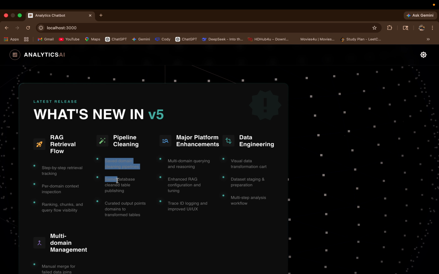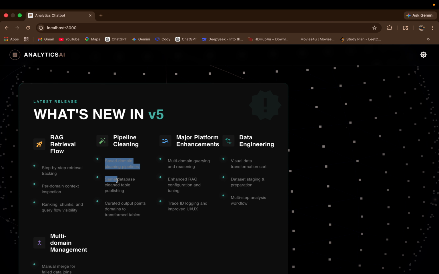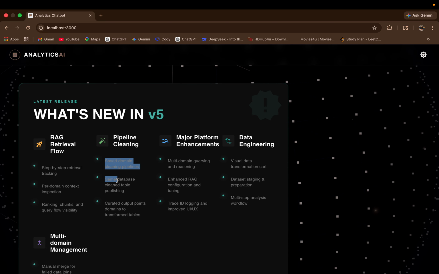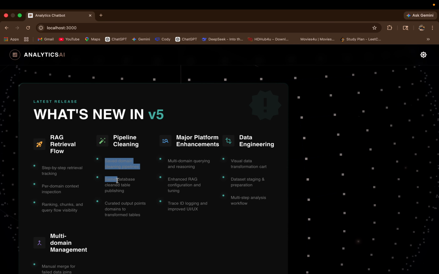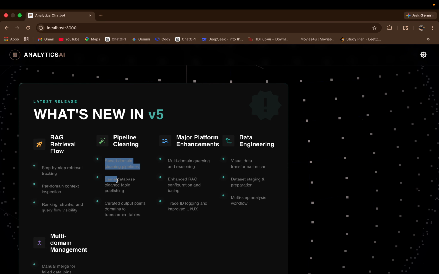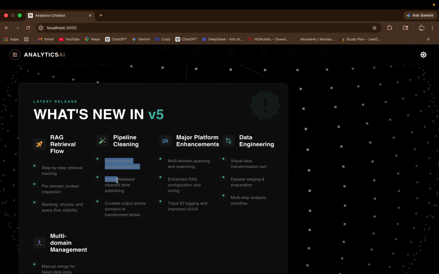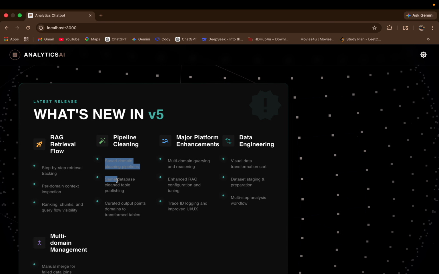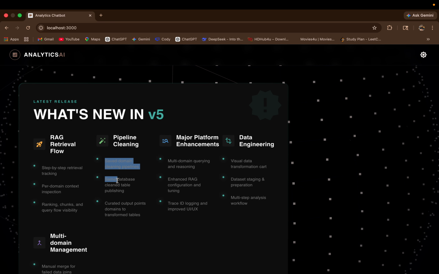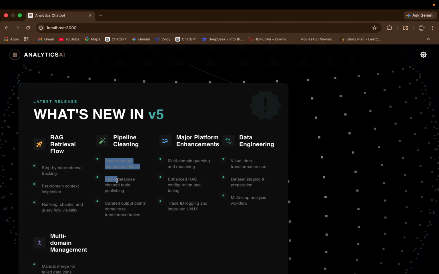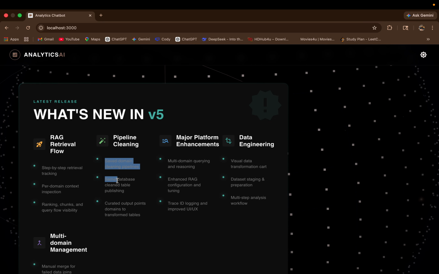So these are two major features, and the third feature is not listed here. From now onwards, we will also be able to upload CSV, Excel, and all kinds of files and perform queries on them as well. This was not supported previously.